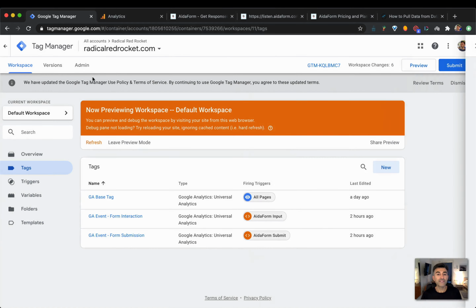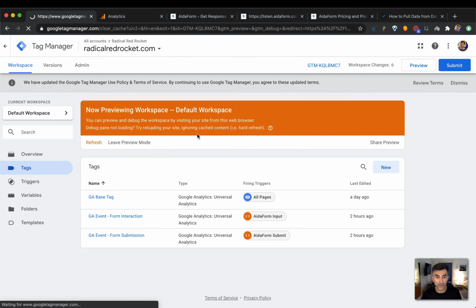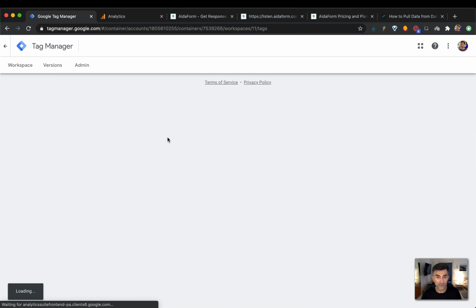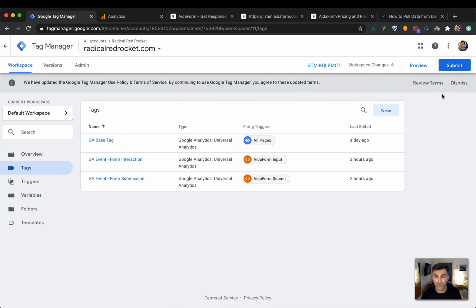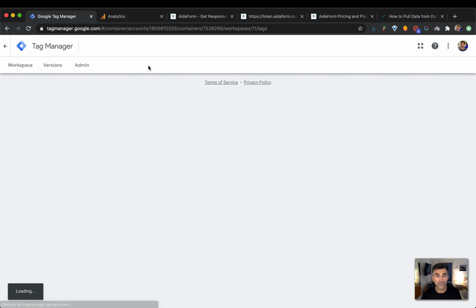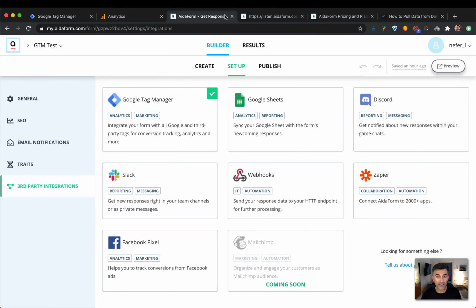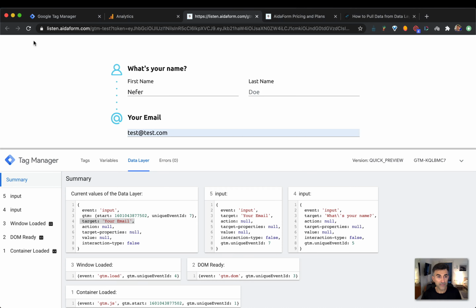Okay, so it's all set up, right? You set up your triggers, you set up your data layer variable, you created your two tags, right? So the next thing you want to do is let me leave preview mode here. We want to use the preview mode to just make sure everything is connected properly. So hit the preview up here, and then go to your form, which let me close this out. Yeah, here's my form.